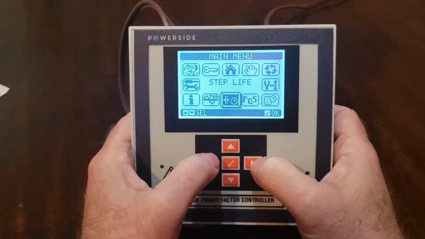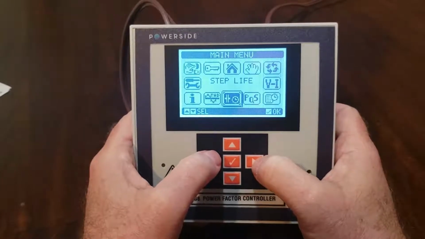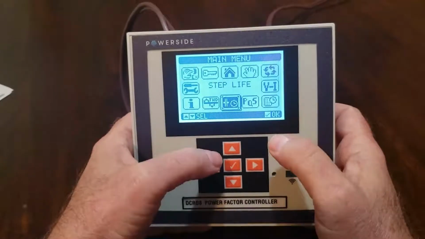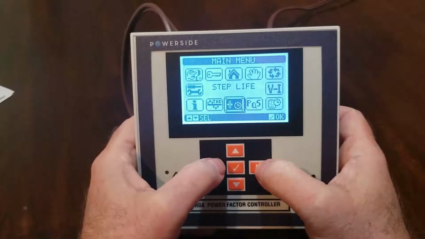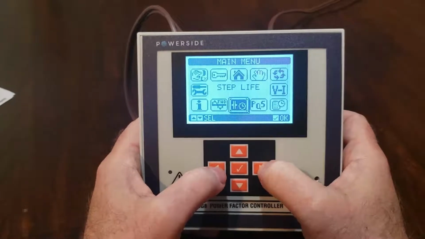and then looking at the step life. So this gives you some documentation as to how many times each one of those individual steps has engaged or disengaged, and it's good, again, for troubleshooting and for understanding and maintaining this system.